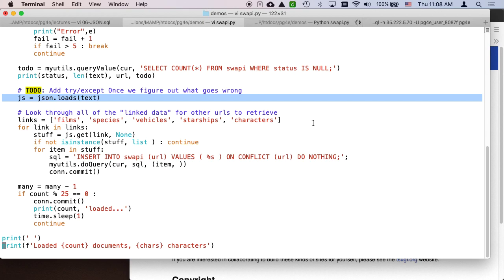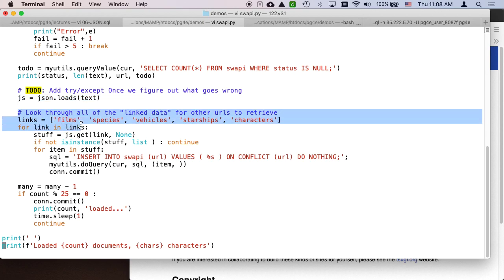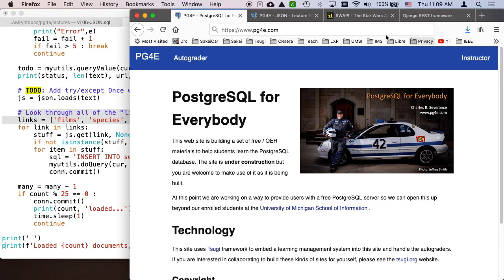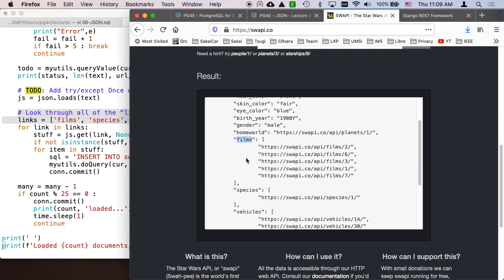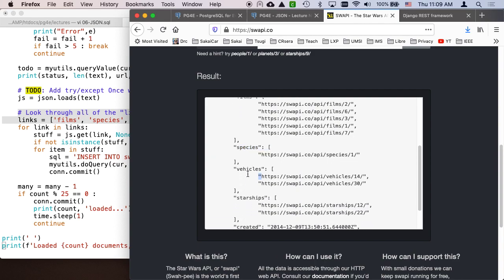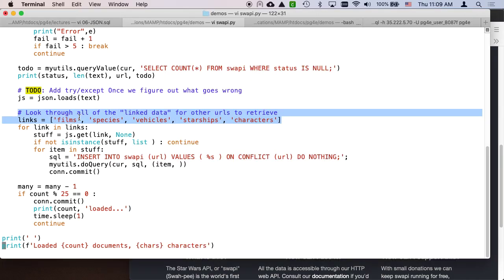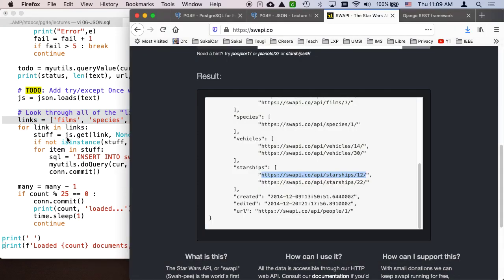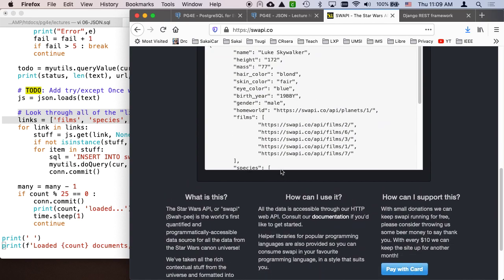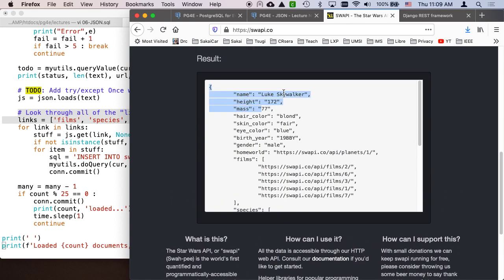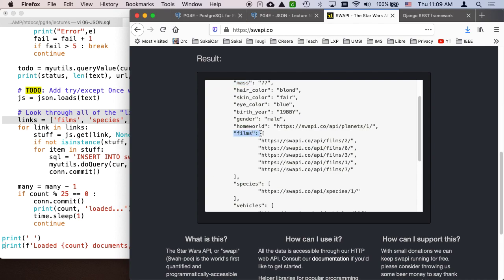Okay, so then what I'm going to do is I'm going to look through all the linked data. Now this is what I was showing you before. When you look at one of these things, I'm going to look through films, species, vehicles. This is a nested loop. So I'm going to look through all of the vehicles, all of the starships. You'll notice that this is all in the form of URLs. So I'm looking at films, species, vehicles, starships, and characters. Maybe they're not there. So I'm going to pull out of the parsed JavaScript, because the parsed JavaScript in this case is really just a Python dictionary. This becomes a Python dictionary. Name Luke Skywalker. Films is a Python dictionary. Films keys in that dictionary that points to a list.